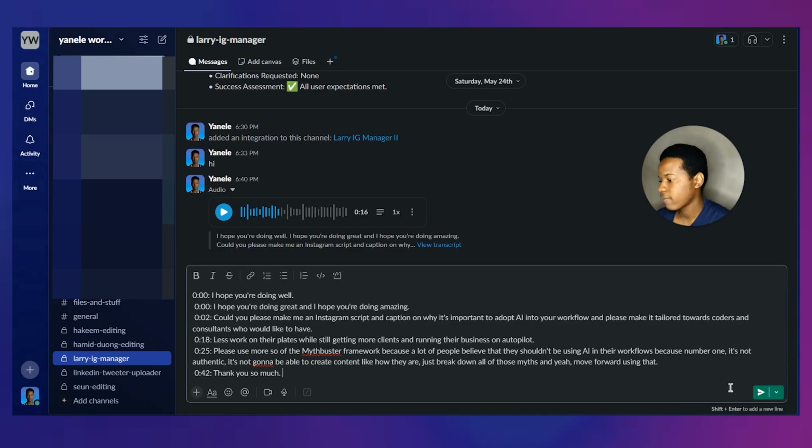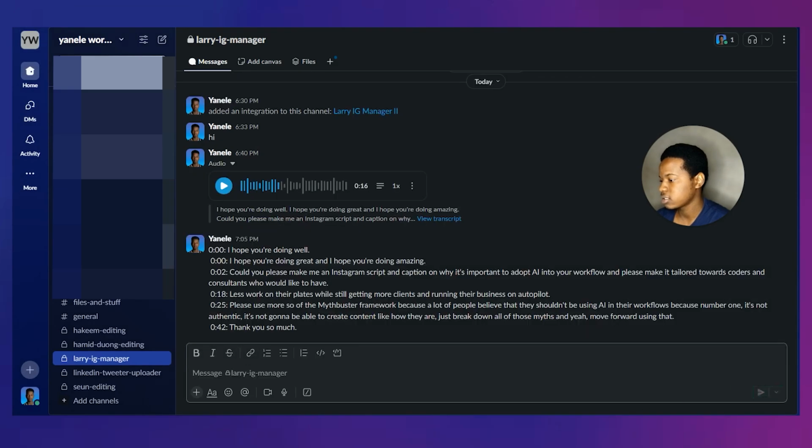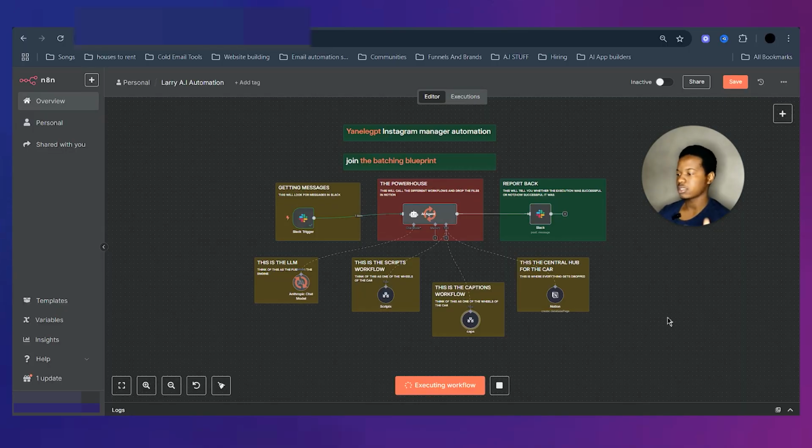He's going to start listening. I'm going to send him the message, say, hey, I need XYZ scripts. He's going to start operating. As you can see, he's looking to make a plan now. And then he's going to call the scripting workflow and the captions workflow. But before he does that, he's going to create the Notion database page. Yeah, there we go. He created a Notion database page. And then now he's calling the scripting workflow to get the scripts.